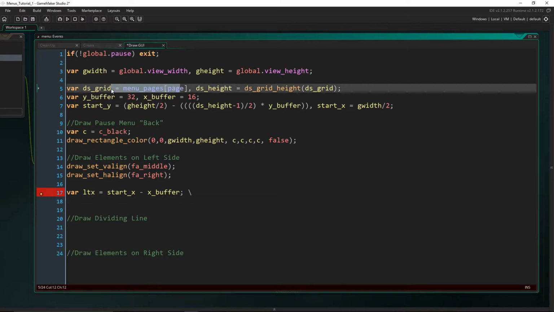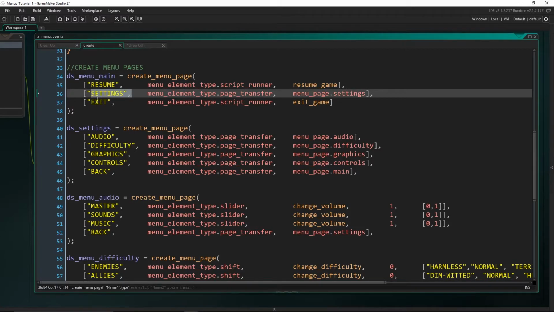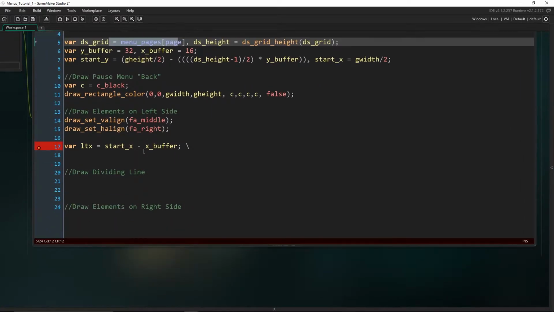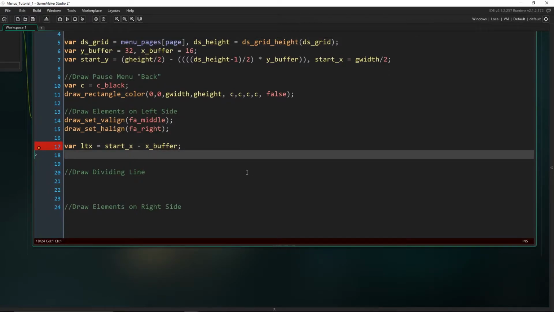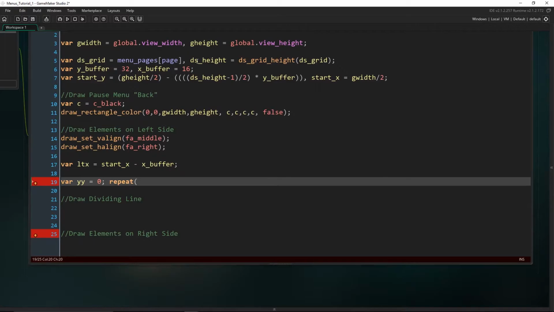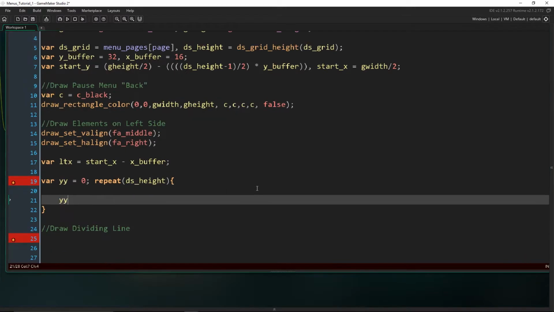All right, and now we're going to have to loop through the elements that we've got from this grid. So we want to pull out this one, then this one, and then this one, and we're going to draw these strings to the screen. So we're going to have to use another repeat loop, and we're going to need a variable that we are incrementing to loop through the y positions of the grid. So we use yy again, and the number of times we're repeating is the number of elements in the grid, which we have gotten here. So we use ds height, and remember to increment that yy variable.